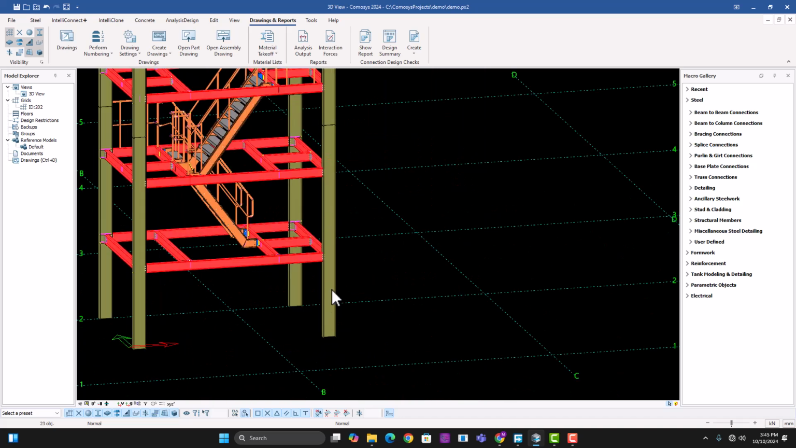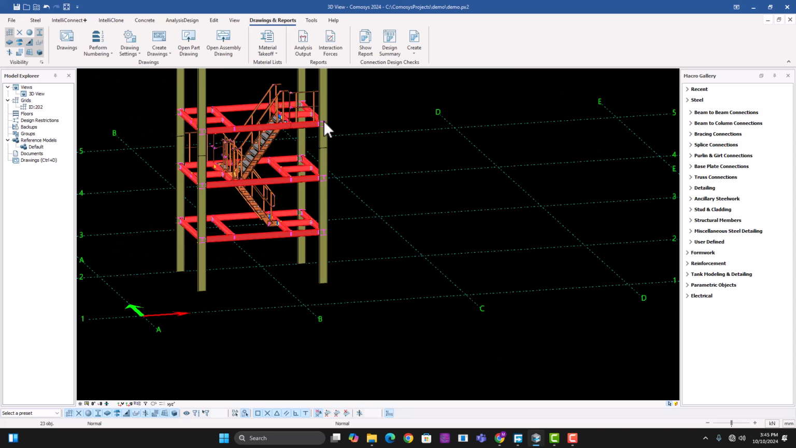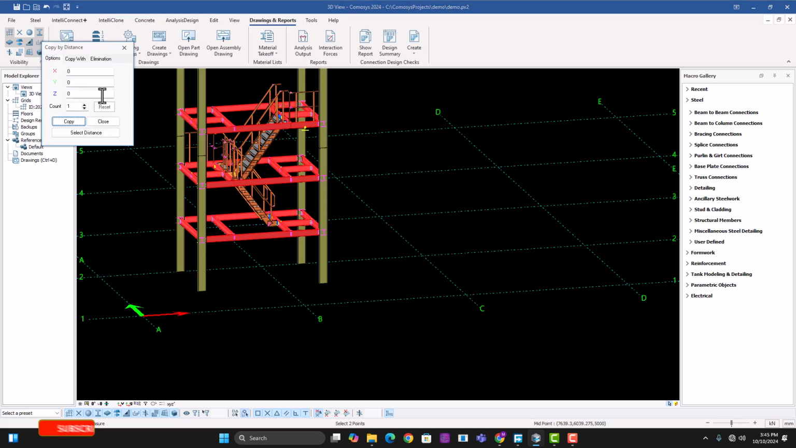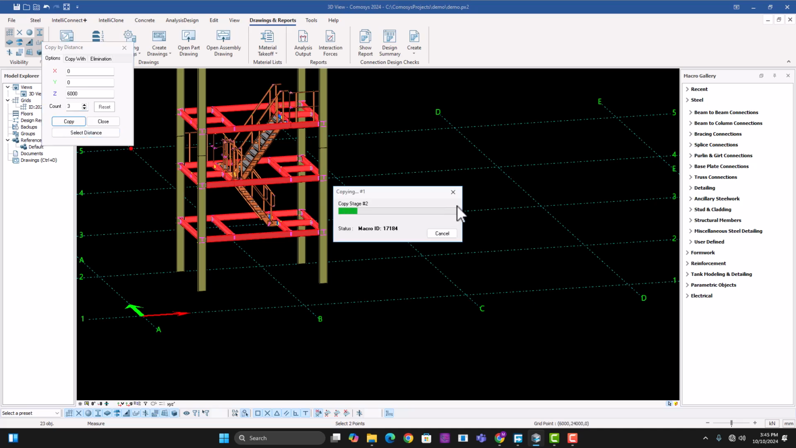From the bottom end to the top end here, this is 2 meters, then another 2 meters, then 6 meters. So I'm going to right click, come to spatial copy and pick linear. Under linear, under Z axis, I'm going to key in 6 meters. And how many do I want? I need approximately 3 of them because my staircase is kind of high. So I'm going to click copy. I'm going to give you some time to copy all those upward, and you'll be able to see how this is done in a quicker way in COMOSYS.